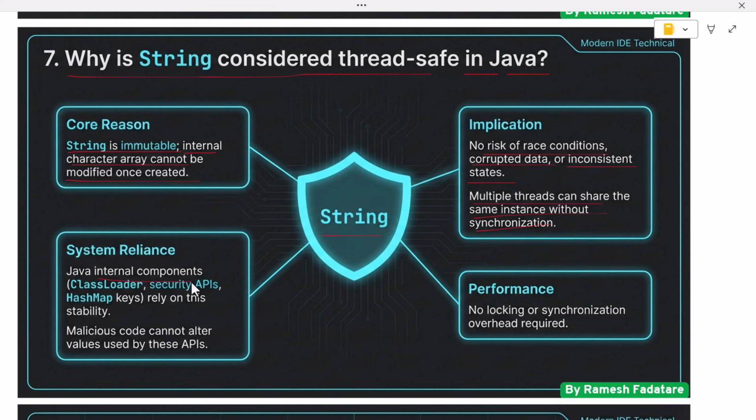Java's internal usage of strings also depends heavily on this immutability. Components such as class loader, security APIs, HashMap keys, network libraries, and reflection APIs use strings for configurations and identifiers. If strings were mutable, malicious code or faulty threads could alter these values and break the system. Thread safety through immutability also enhances performance because Java does not need to lock or synchronize string operations. The combination of immutability and pooling makes String one of the most optimized and reliable classes in the Java ecosystem.